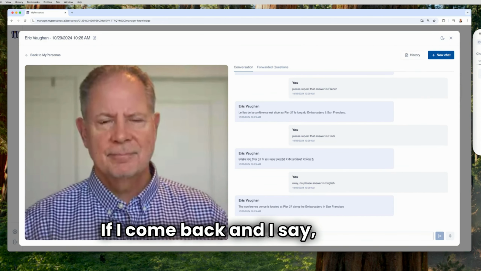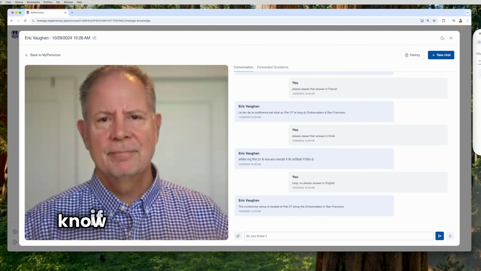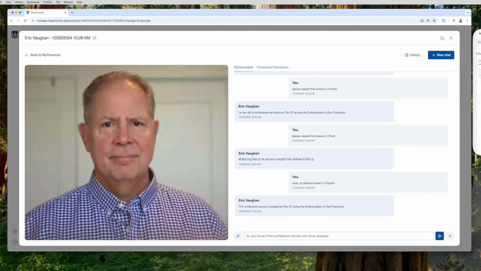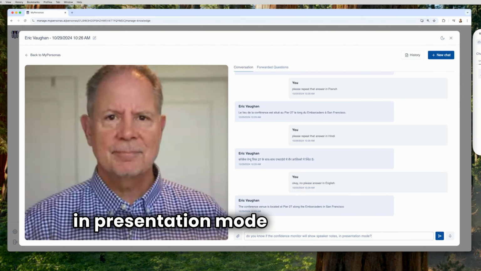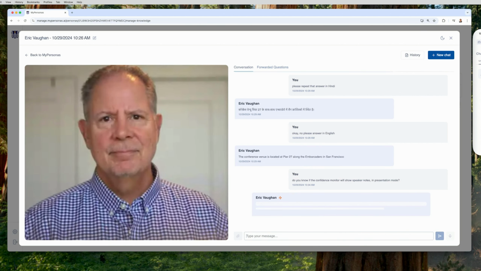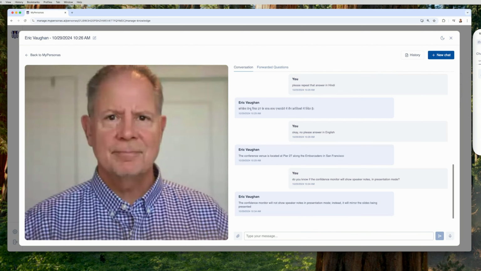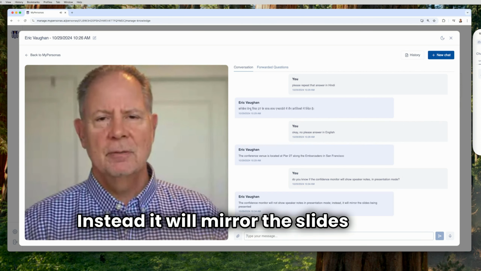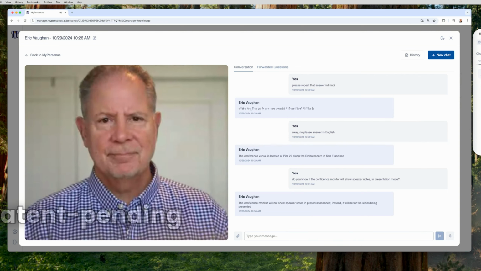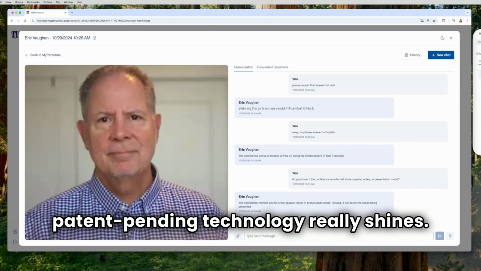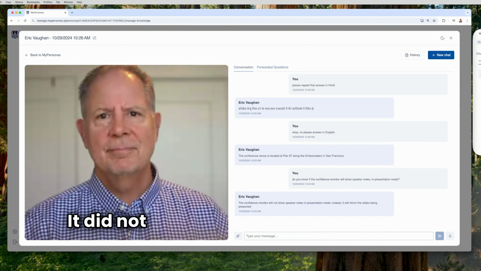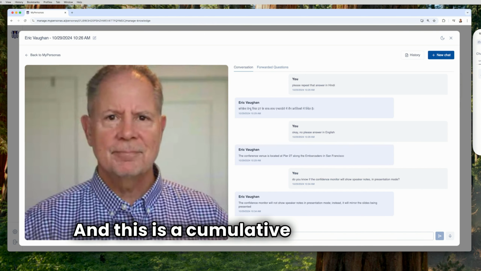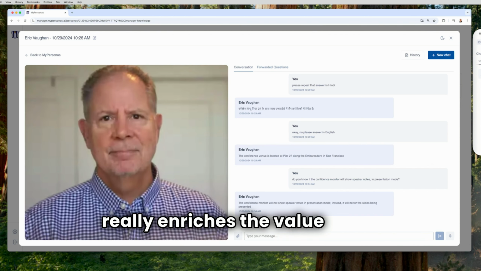If I come back and I say, do you know if the confidence monitor will show speaker notes in presentation mode? When I ask that question, the confidence monitor will not show speaker notes in presentation mode. Instead, it will mirror the slides being presented. Now that is where the patent pending technology really shines in MyPersonas. You can see we have enriched the knowledge. It did not have to reach back out to the owner. So the next time that question is asked, it can answer directly from its knowledge. And this is a cumulative process that really enriches the value of the interactions.